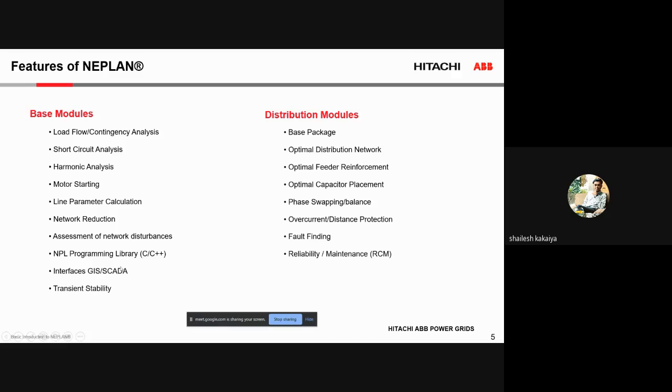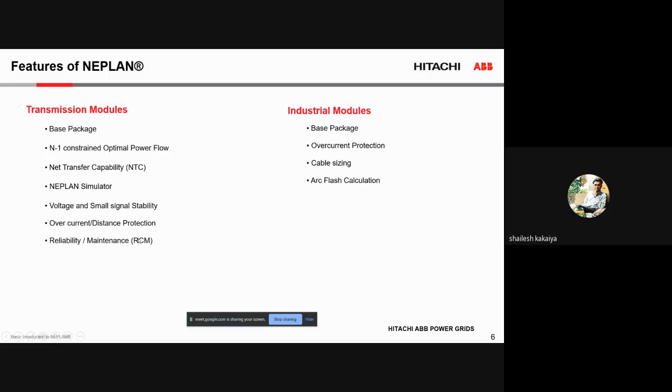And there are interfaces with GIS and SCADA as explained. Of course, in the university license, this is very limited, and we'll look into the package details later. These are the base modules, and then there are some distribution system related modules like optimal capacitor placement and phase swapping, which are very important these days, where distribution systems can optimally designate the phases of the customers, or decide where to put the capacitors on the distribution feeders. Mainly for transmission, the modules required are distance protection, voltage and small signal stability, and contingency.